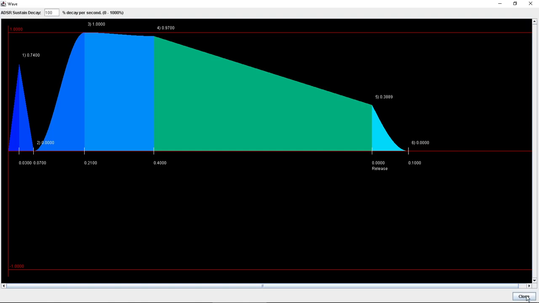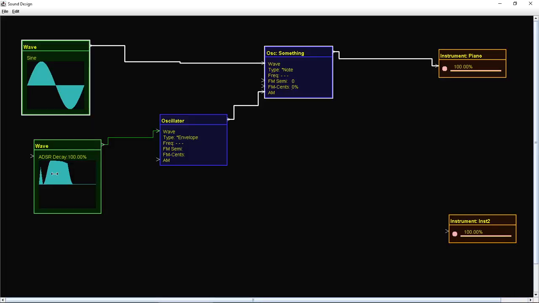Let me get out of this. So here is my wave that controls the envelope for the amplitude of the sound. Now instead of a sine wave, I could also put a triangle wave. And there is a triangle wave. Let's hear that.